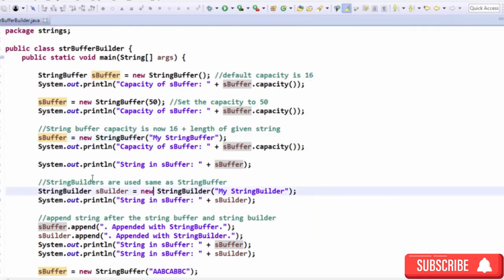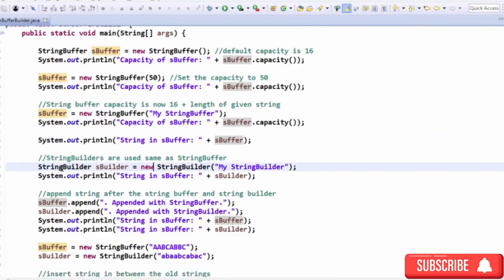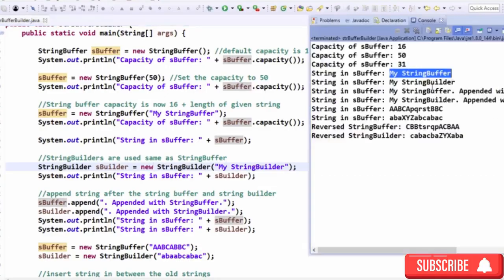Next, we are dealing with the string builder objects. So StringBuilder sBuilder is equal to new StringBuilder("my string builder"). So this is a string which will initialize this sBuilder. If you print this sBuilder object now, then it is printing my string builder.